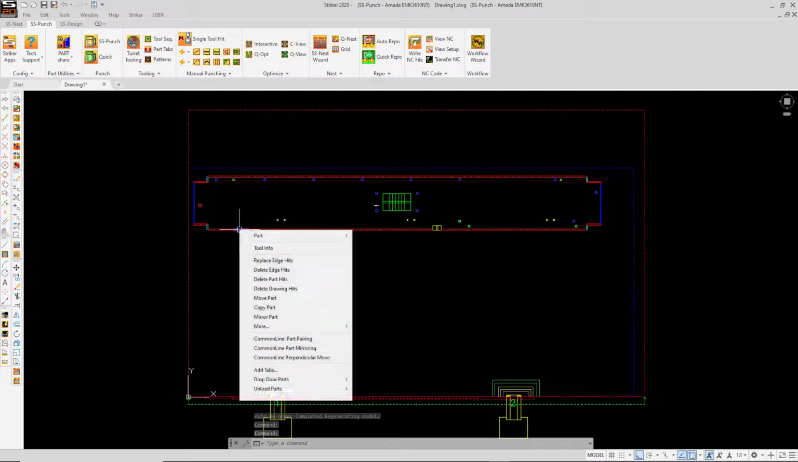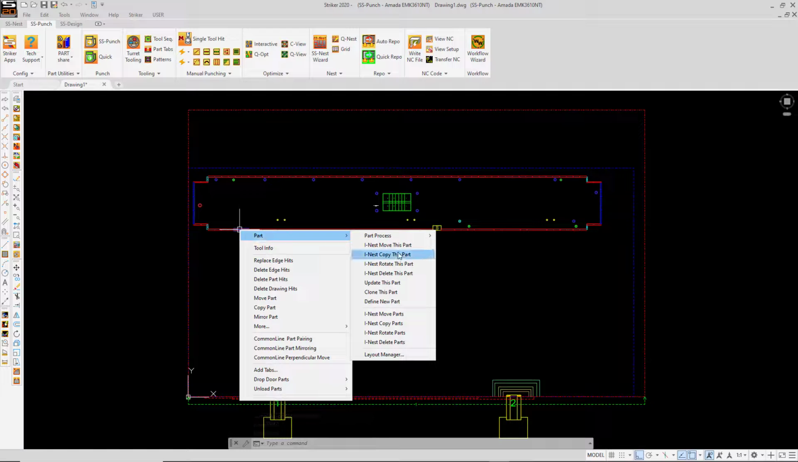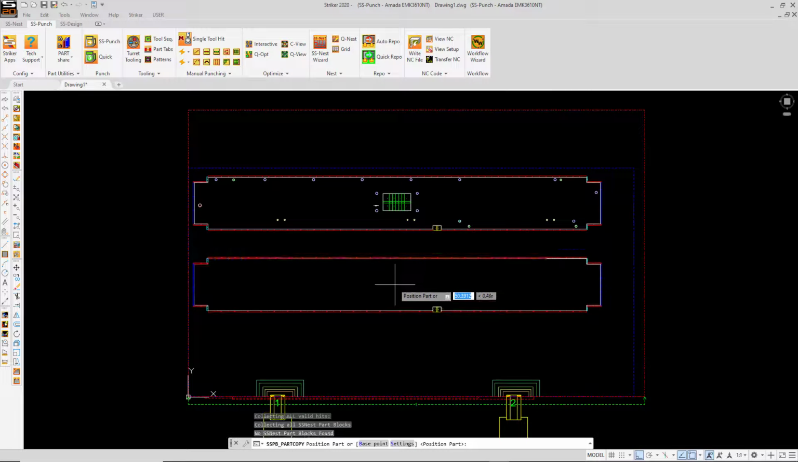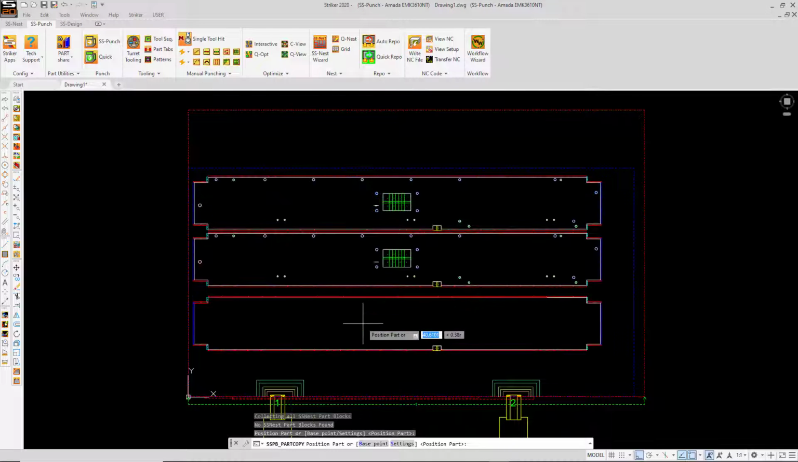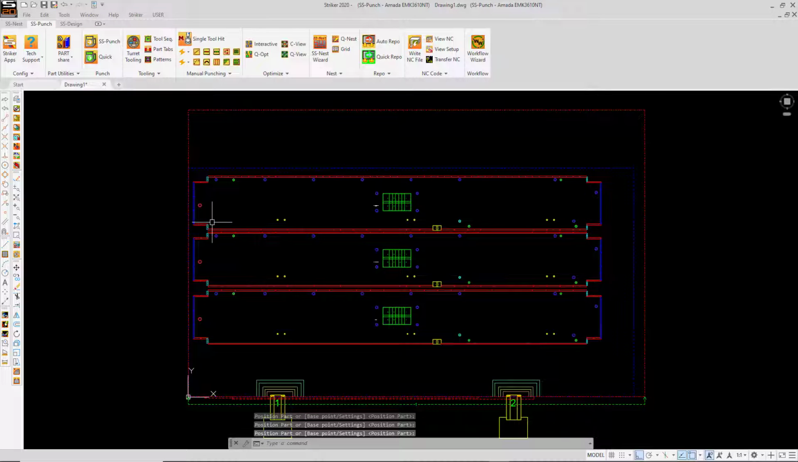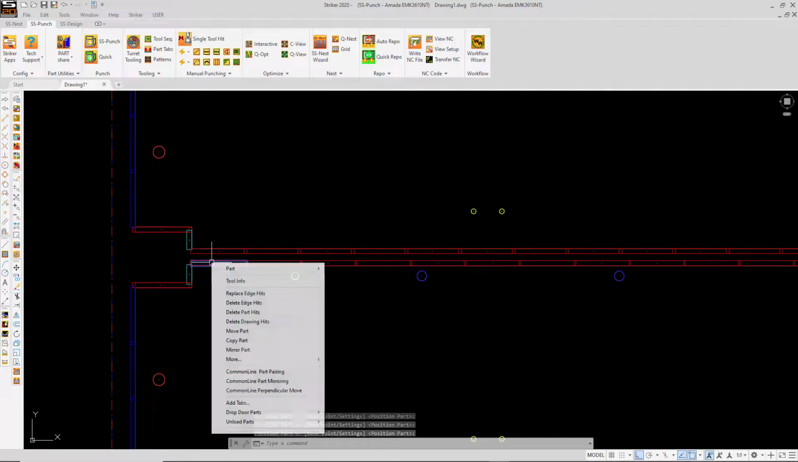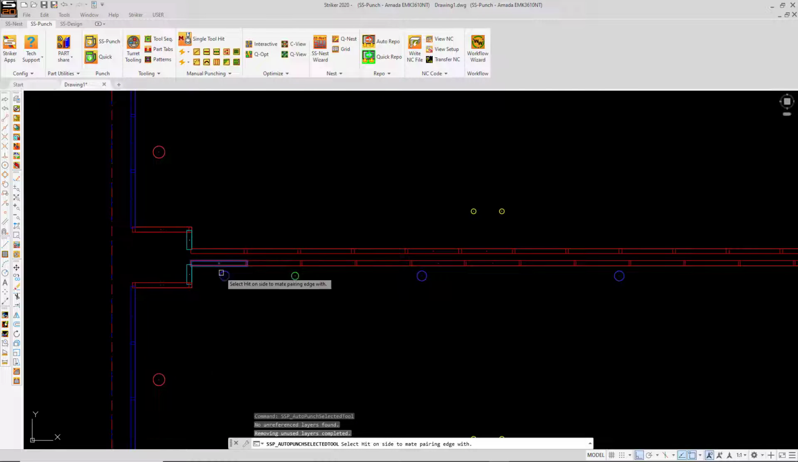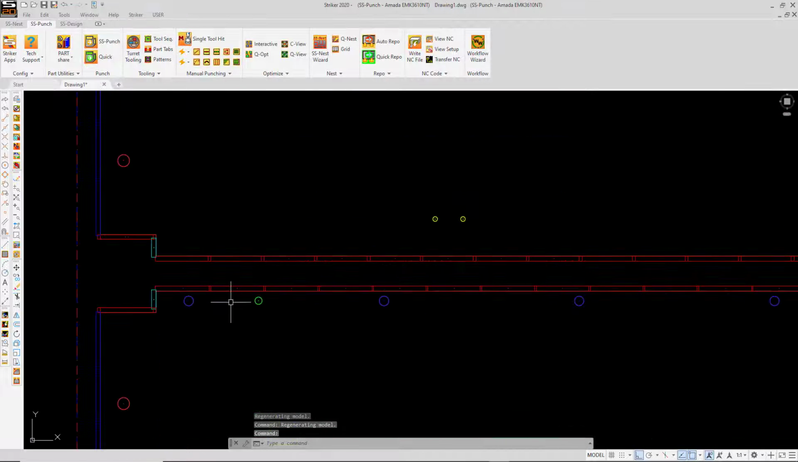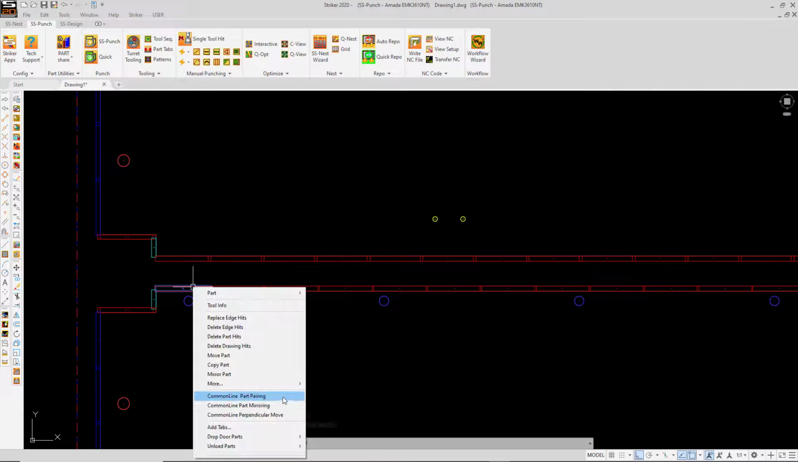I'll start with one part placed on the sheet, and with a right click of the mouse, select the iNest copy command to create some duplicates. Next, while hovering over a tool at the end of the edge that I want to common line punch, I'll again do a right click and select the common line part pairing command. Then, by picking the adjacent edge, the part is shifted and the edges are shared.